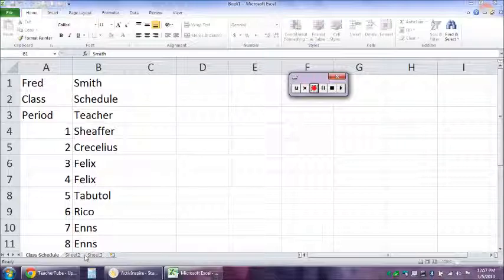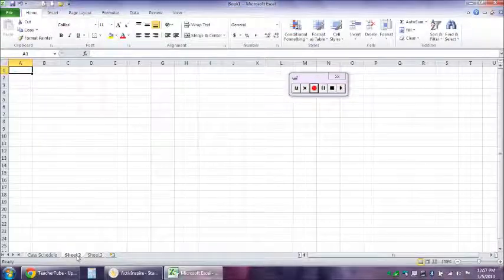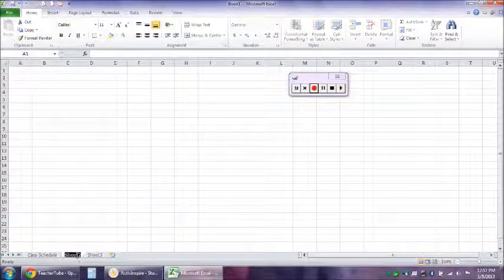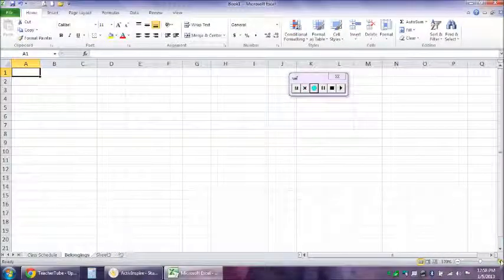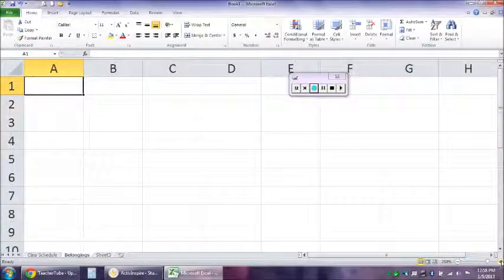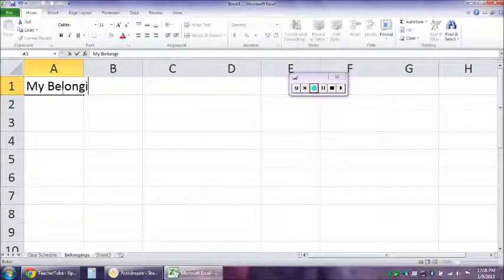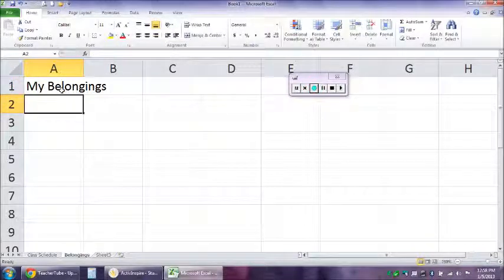Last thing we're going to enter is going to be on sheet 2. So you're going to click on the tab of sheet 2 to make that your active sheet. You're going to double click. We're going to name that one belongings. I'm going to zoom in again for you so you can see it a little bit easier. In A1, we're going to type my belongings. We're going to skip A2. We're going to go to A3.